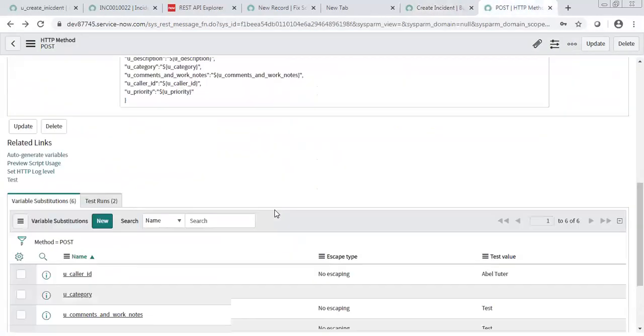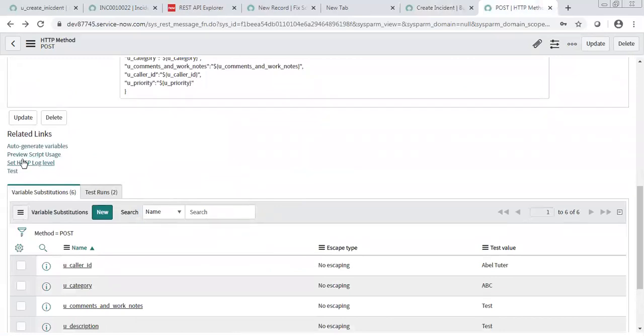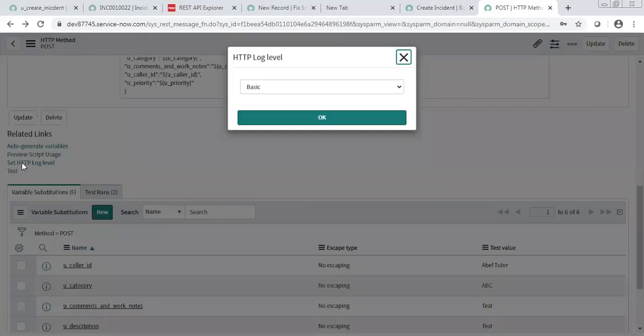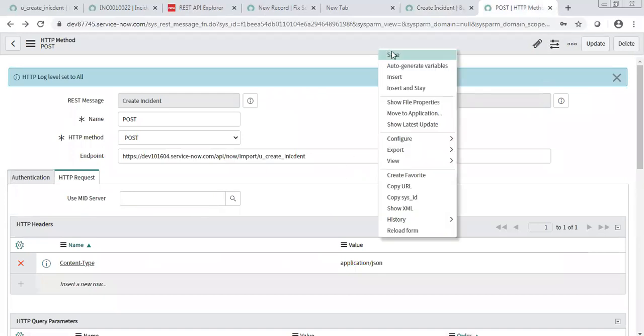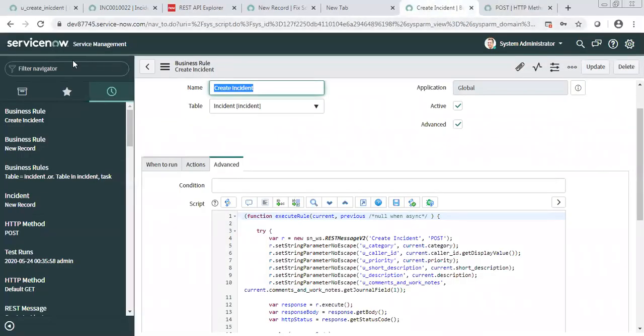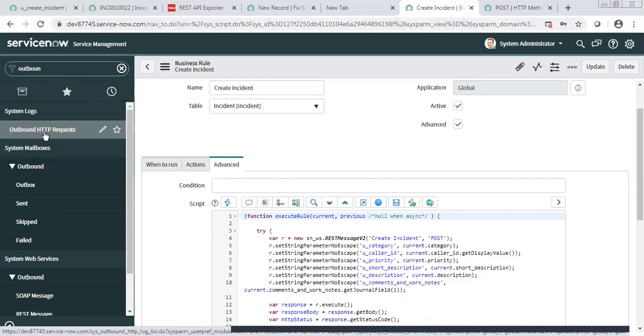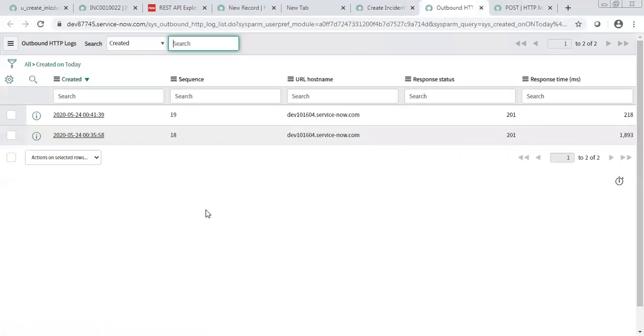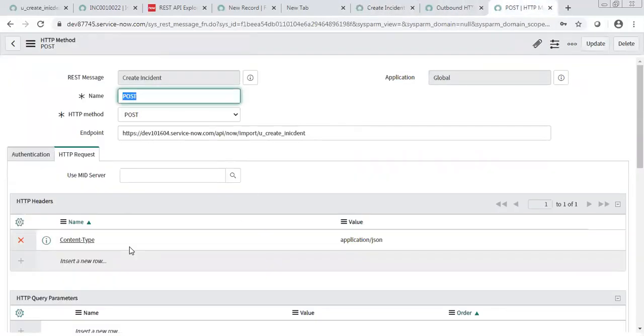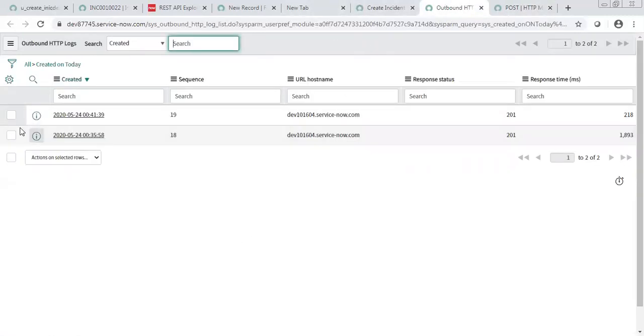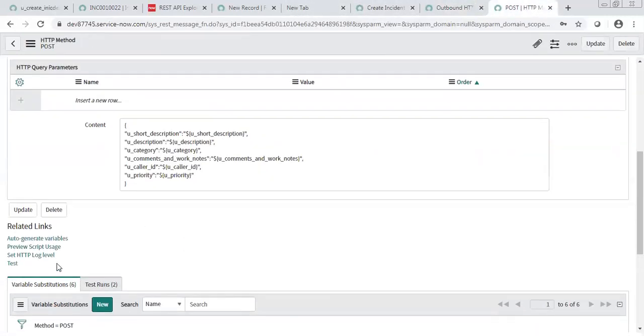Now, one more thing, if you go to this method, you will see here set log label, HTTP log labels. Here you can select basic, elevated, or all. If you select this and come here, you see this system log outbound HTTP request. By setting that, all the requests sent through your system will be logged here. Even if you didn't put the logs in your code, in your business rule, they will always come here. But for that, you have to set this HTTP log label.